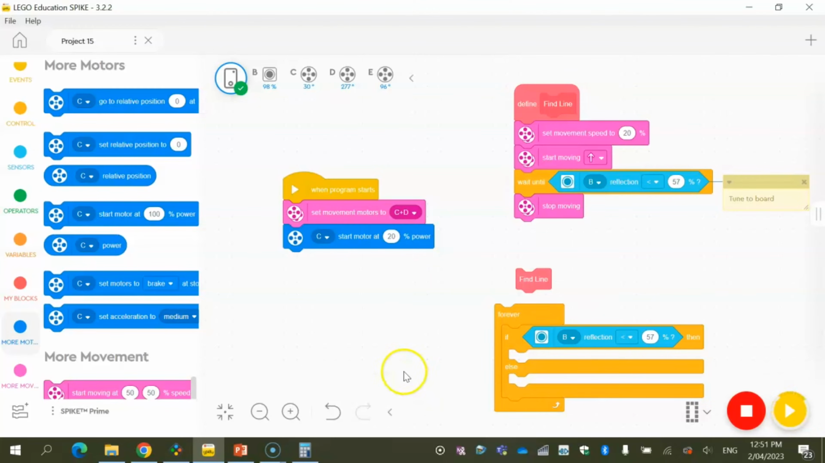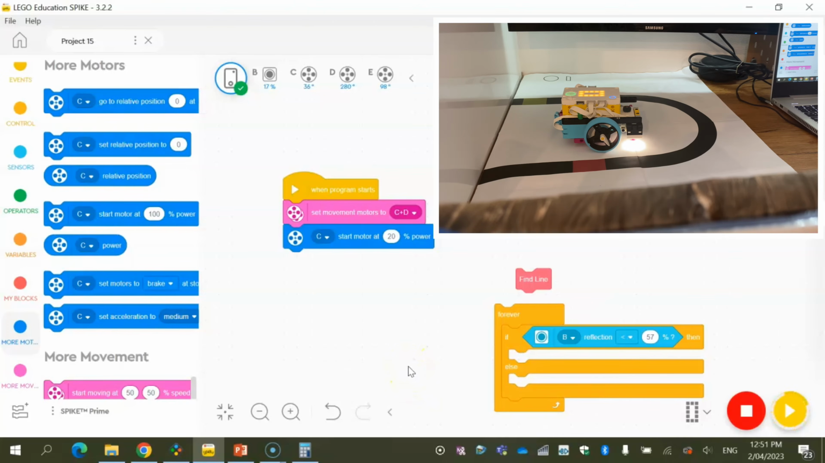Yeah, so it's going backwards as it goes. It's got stuck on a little hump there. I'll just press play again. And that's just the other interesting thing. Power with these motors, it doesn't like anything lower than 20. So it's actually just stalled there.